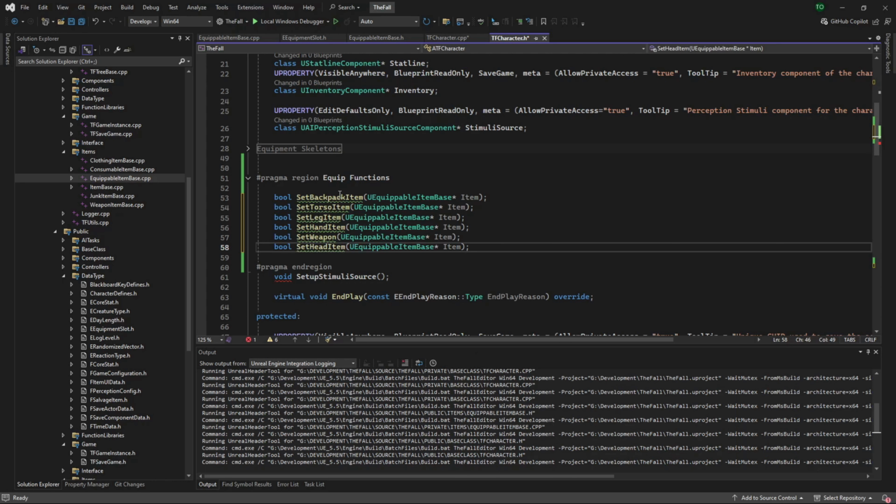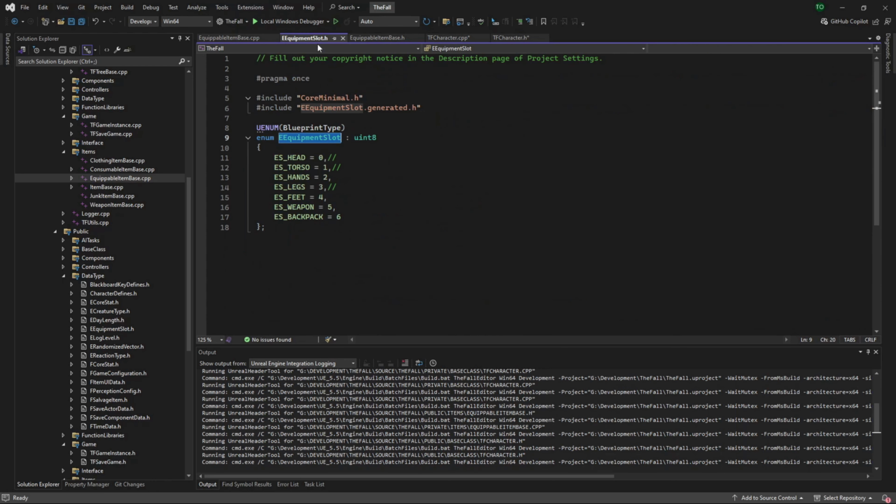1, 2, 3, 4, 5, 6. Backpack, torso, leg, hand, weapon, head. Head, torso, feet. There we go.